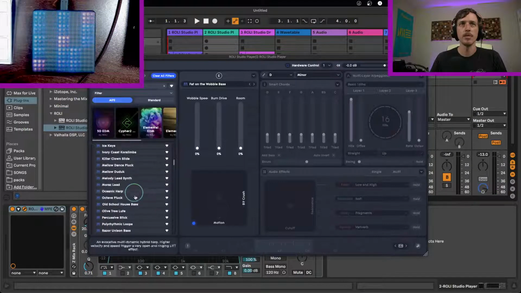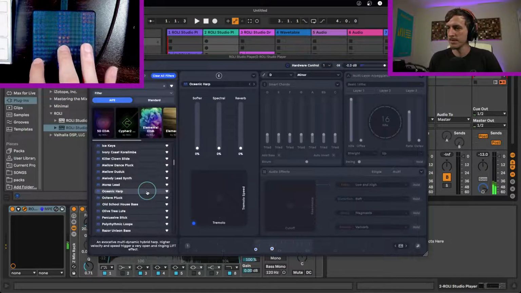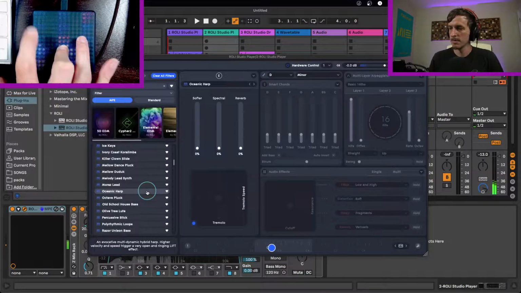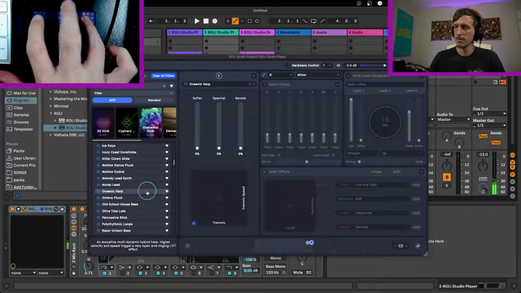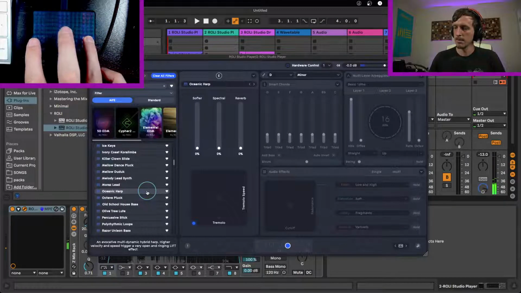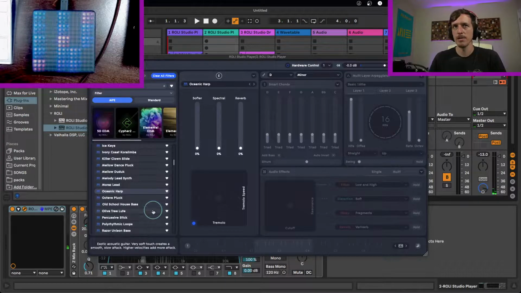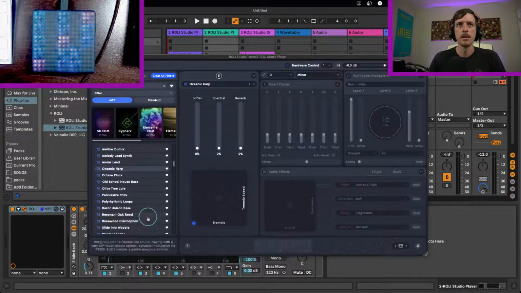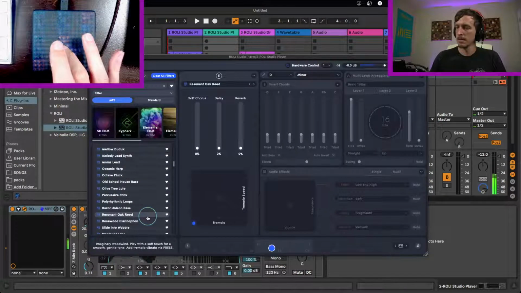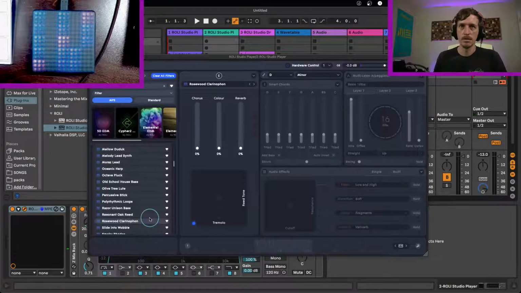Let's do MP1. So yeah, let's get more MP1s in here. Organic harp. The presets are really responsive. They're really velocity responsive and pressure responsive. Don't like that one.